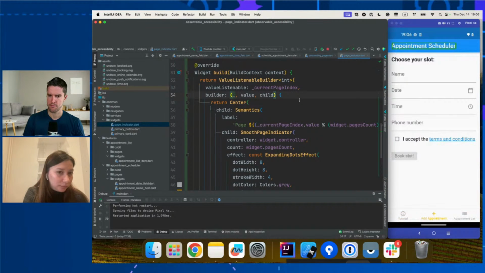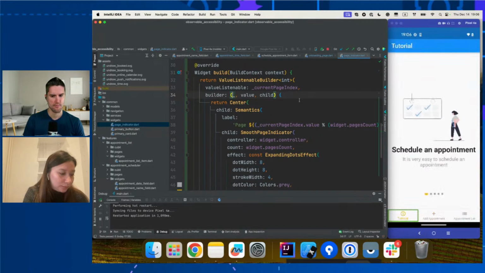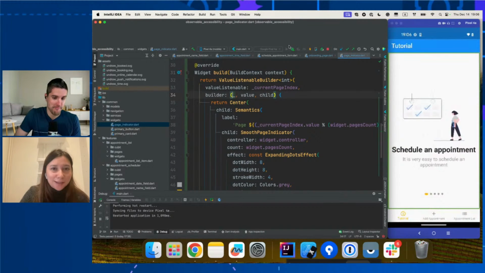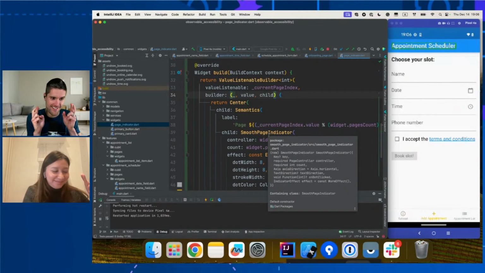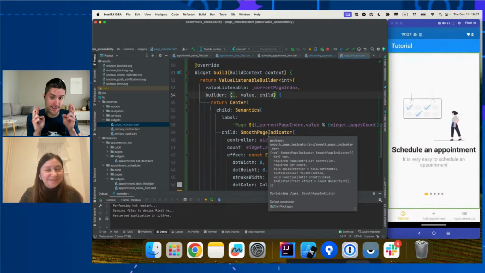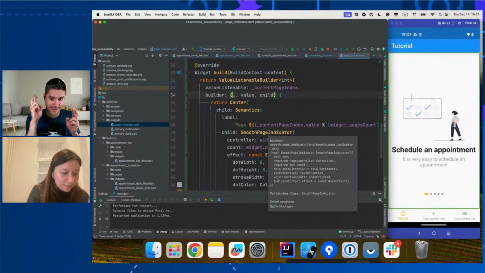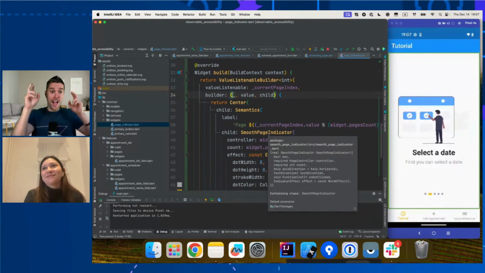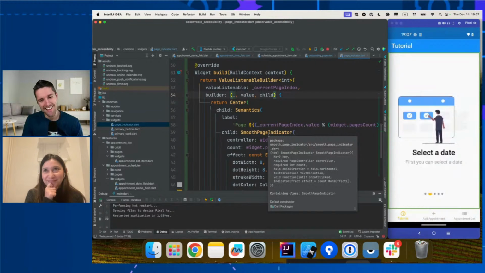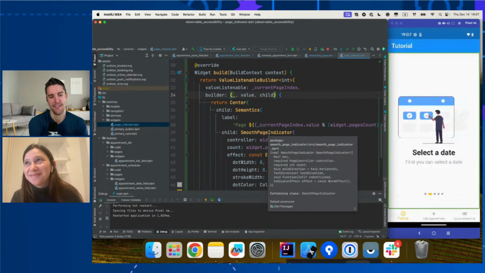Appointment scheduler, heading. Tutorial, page 1 of 5, schedule an appointment. I was too fast. No. Appointment scheduler, heading. Tutorial, page 1 of 5, schedule an appointment. It is very easy to schedule an appointment. Slider, swipe up or swipe down to adjust. Page 2 of 5, select a date. First you can select a date. Slider, swipe up or swipe down to adjust.